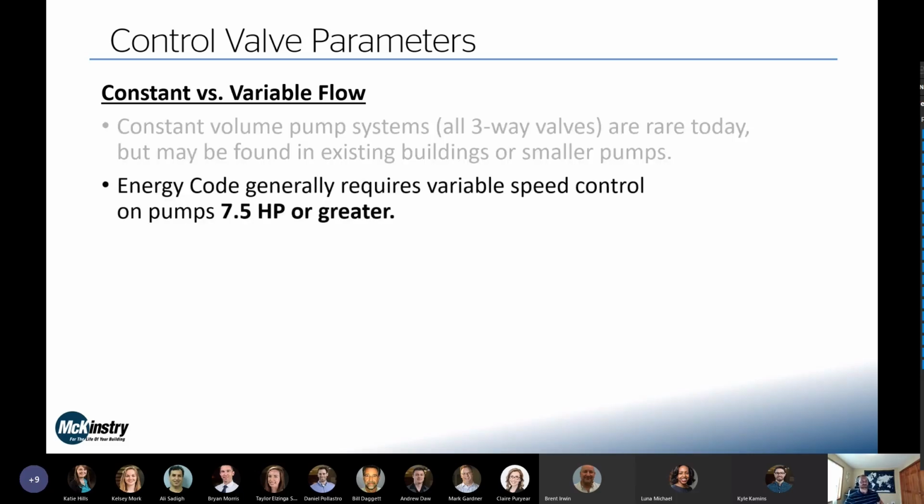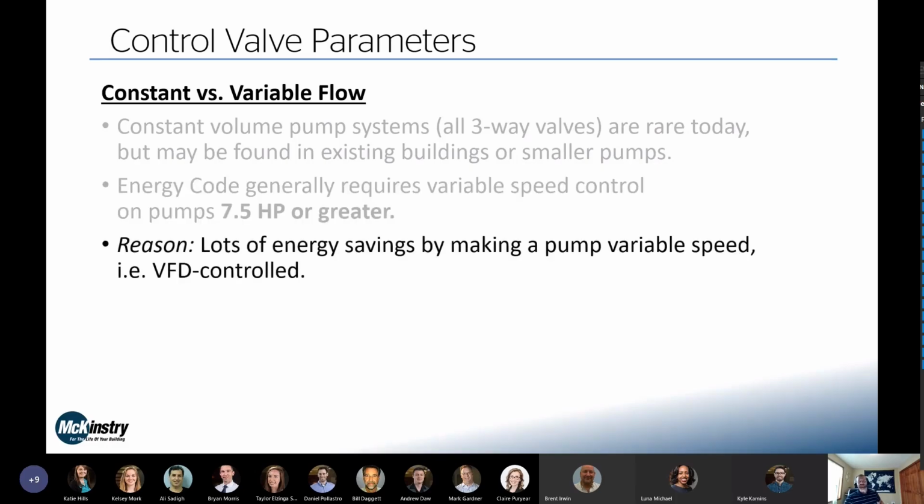Generally speaking, the energy code says you got to have variable speed control on pumps that are 7.5 horsepower or greater. Reason being, you can save a lot of energy with your pumps by making it variable speed and controlling that with the variable frequency drive.